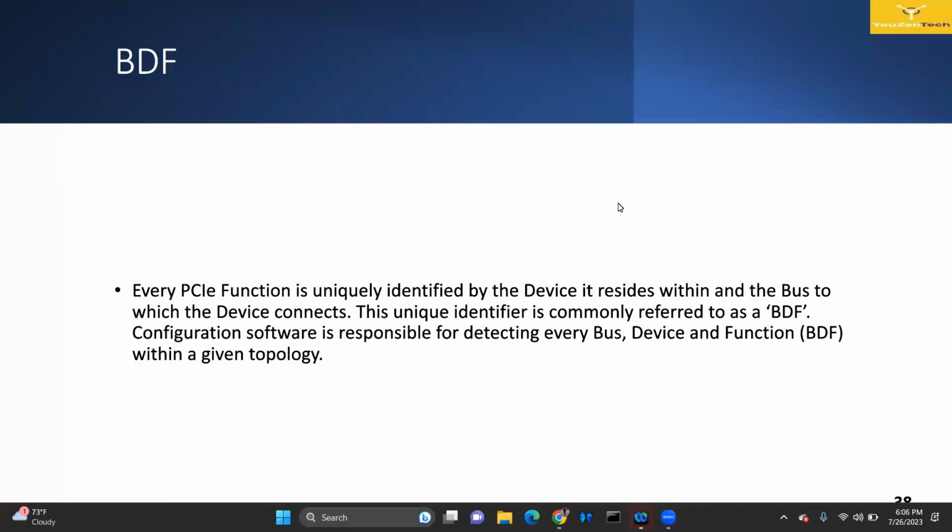So today we are going to cover the topics on BDF and how the enumeration works basically. Till yesterday we have covered the overview of the configuration in PCI and the configuration header. Type 0 and type 1 we will also be covering today. So let's start with the BDF.